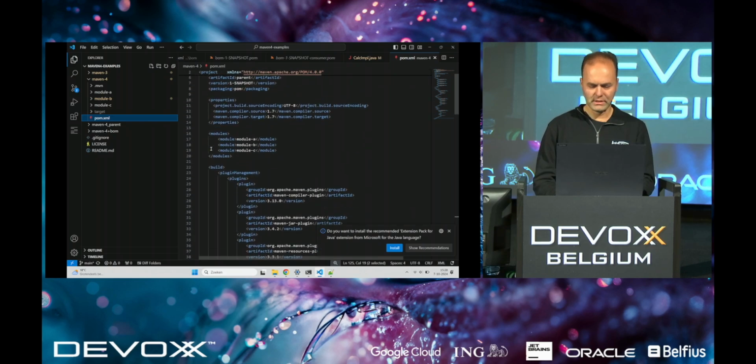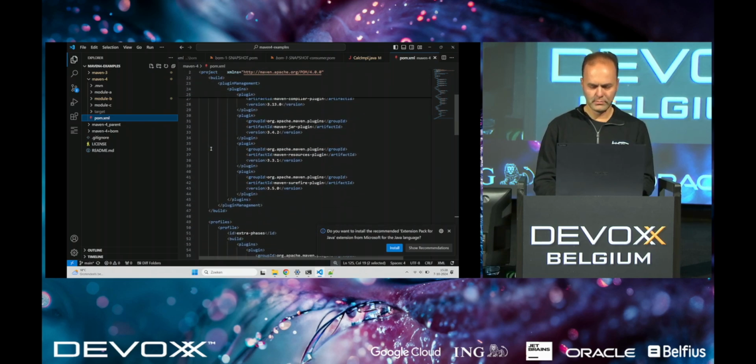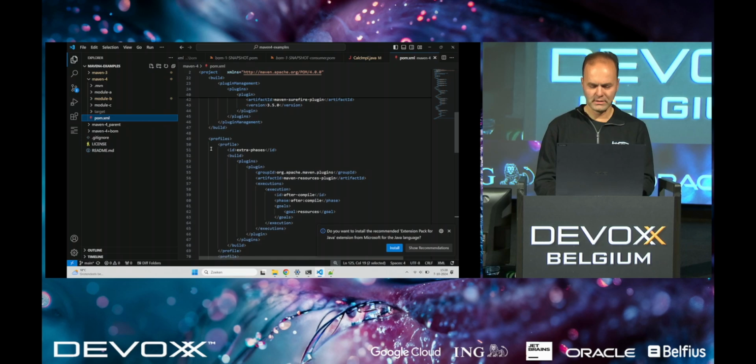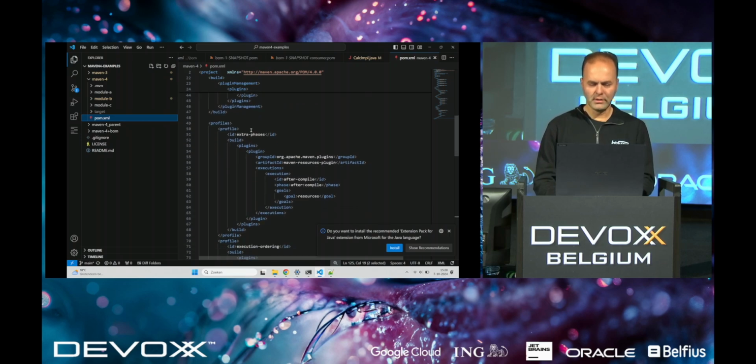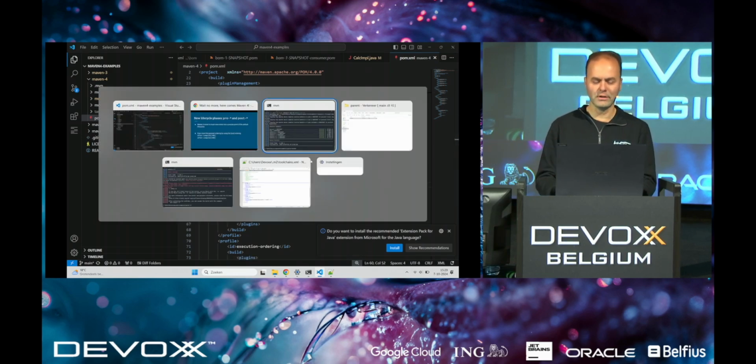I think it is here, but I'm not sure. Extra phases, there it is, yes. So what we can do here, if we have the extra phases profile, I'm going to show you in a minute that it actually works as we expect. We can say right after compilation, after colon compile, I want to run the resources goal of the resources plugin again. I'm not saying this is a good idea. I'm not even suggesting it makes sense because it doesn't. But it's just to show you that it works.